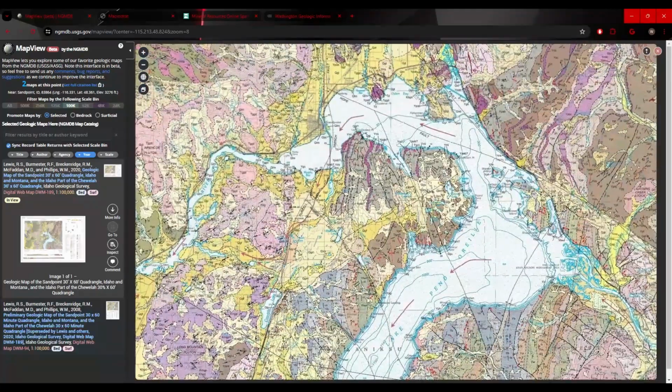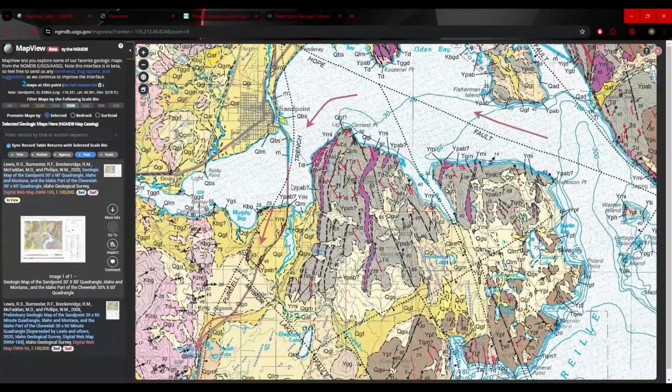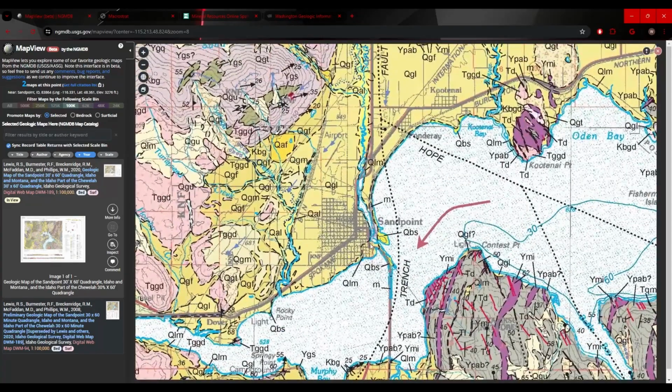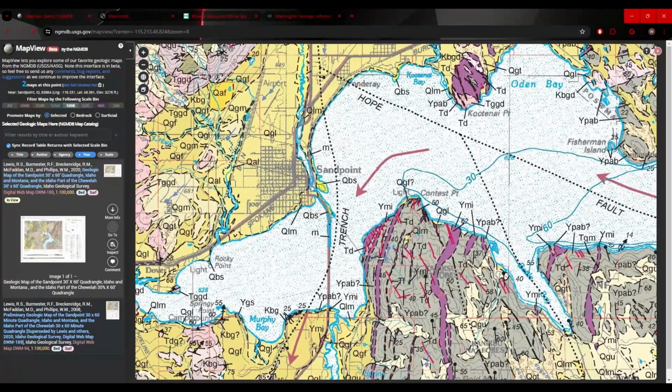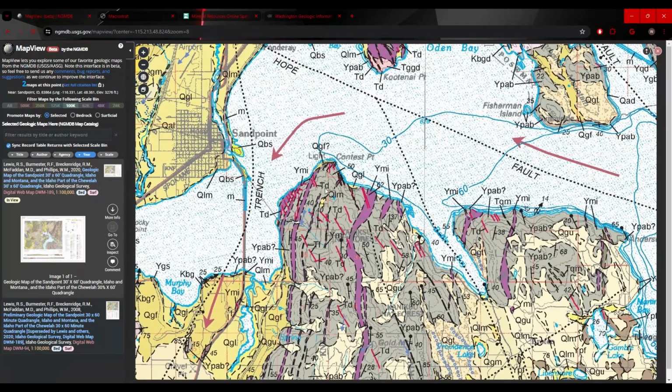Let's say you're interested in the geology on this point. Let's look at the point here near Sandpoint itself. So here's the town, marked and labeled. This is Lake Pend Oreille. So if you're interested in this point, you want to know what the rocks are.